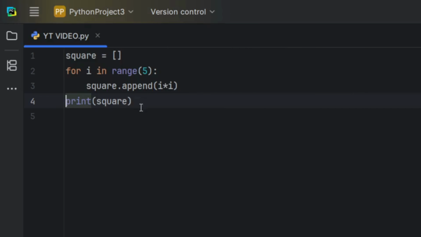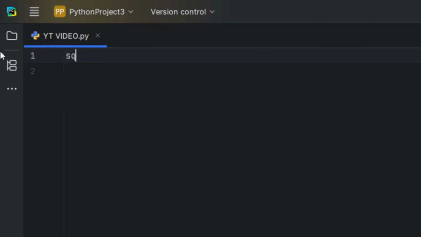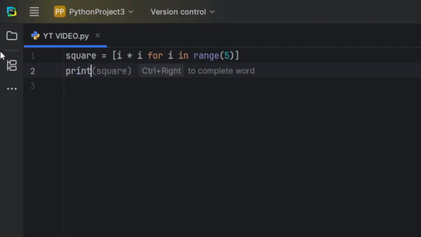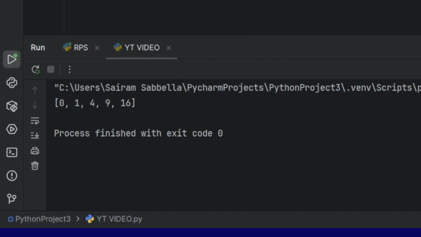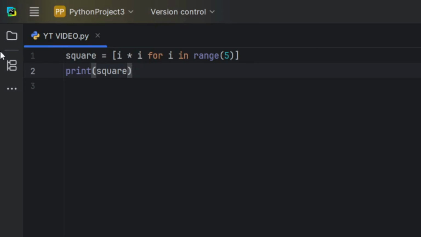But there's a way cleaner way to do it, all in just 1 line. Squares is equal to I multiplied by I for I in range 5. And if I print squares and run the code, as you can see, whatever we just did in 3 lines, we just did in 1 line. This is really good because it reduces the number of lines, it shows your intent clearly, and it keeps all the logic in one place.